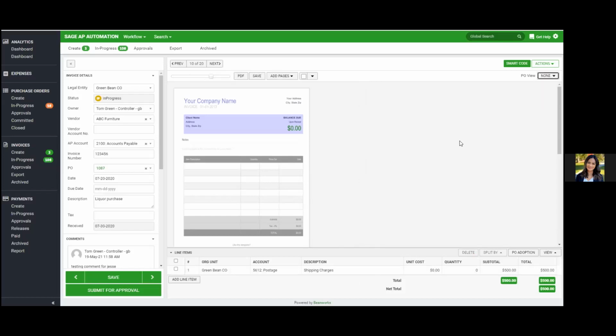Now, we also have automatic line item capture. For bills that you receive that contain descriptions, multiple lines on the bills, if you're receiving statements and so forth, our automatic line item capture can actually read the invoice using technology and capture the details for you.